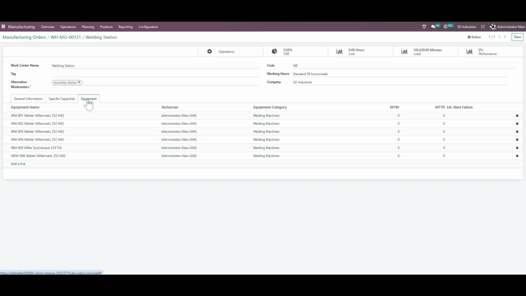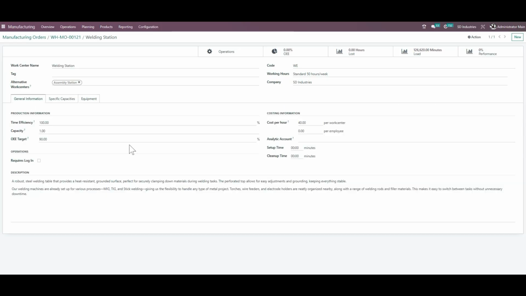And these are all the equipment that are required for these workstations. You can define the equipment name, the technician, and the equipment category over here as well, under the workstation itself.